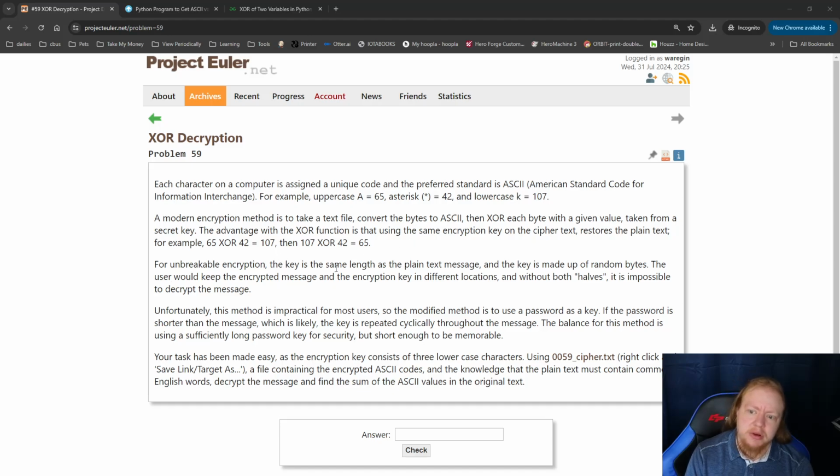For unbreakable encryption, the key is the same length as the plain text message, and the key is made up of random bytes. The user would keep the encrypted message and the encrypted key in different locations, and without both halves, it is impossible to decrypt the message. Unfortunately, this method is impractical for most users, so the modified method is to use a password as a key. If the password is shorter than the message, which is likely, the key is repeated cyclically throughout the message. The balance for this method is using a sufficiently long password key for security, but short enough to be memorable.